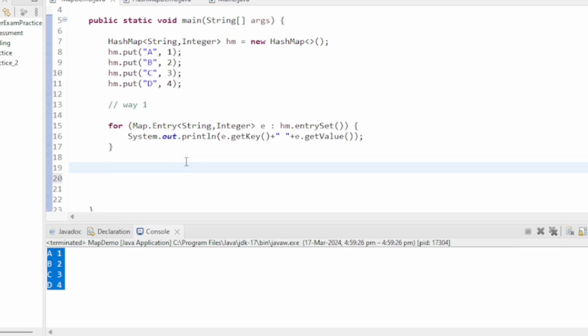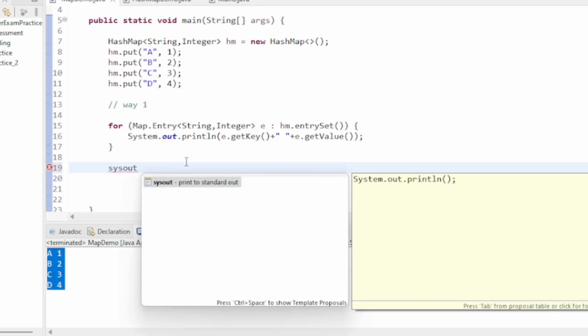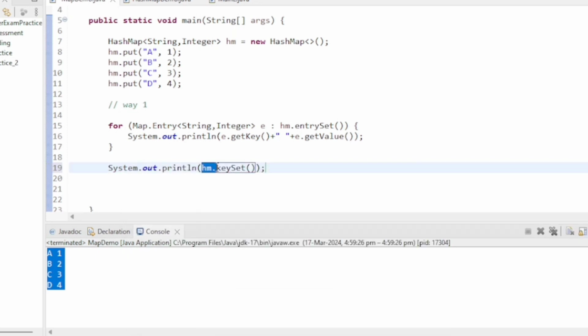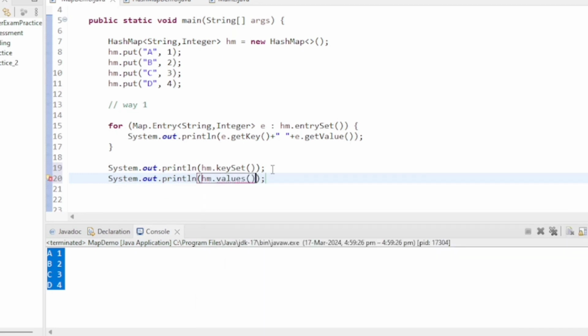Now I will show some other ways also, using a for loop, obviously. If you do sysout of keySet, you can print all the key values. And now if you do sysout hm.values(), then you can print all the values of that particular HashMap. If you save it and run it, you can see all the values printed here and all the keys printed here.